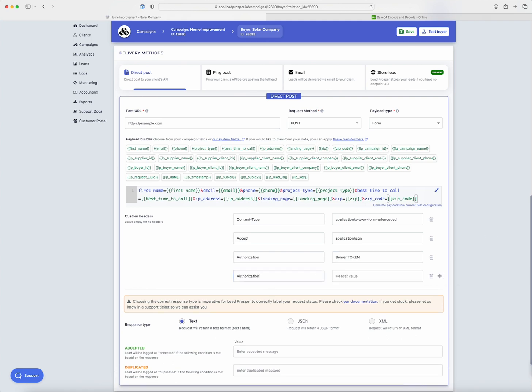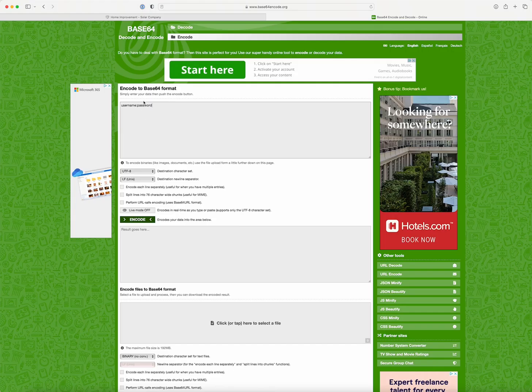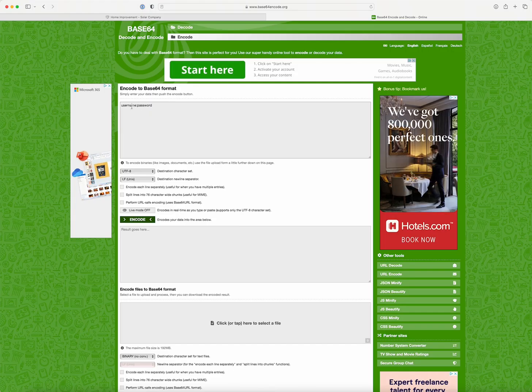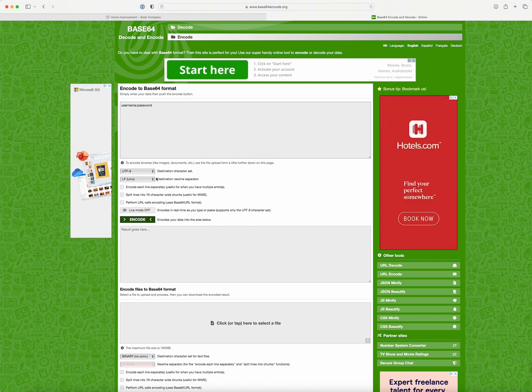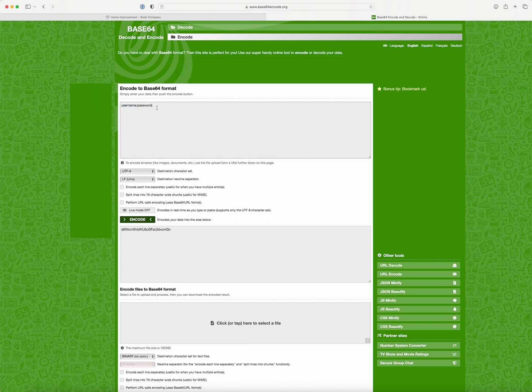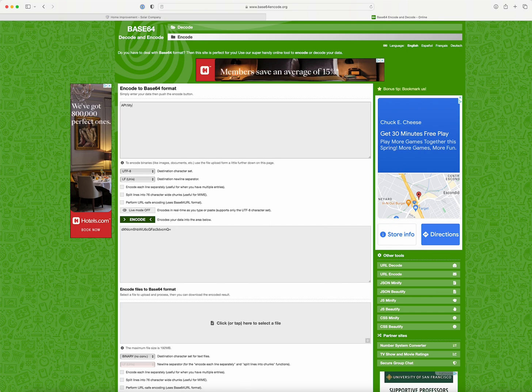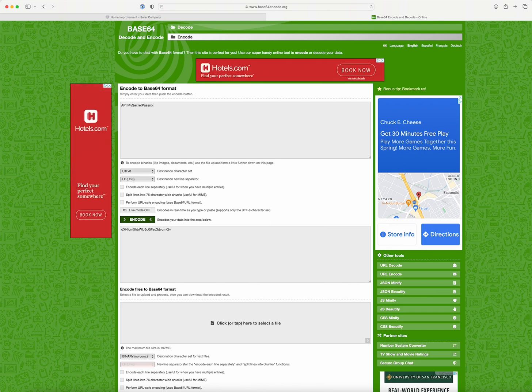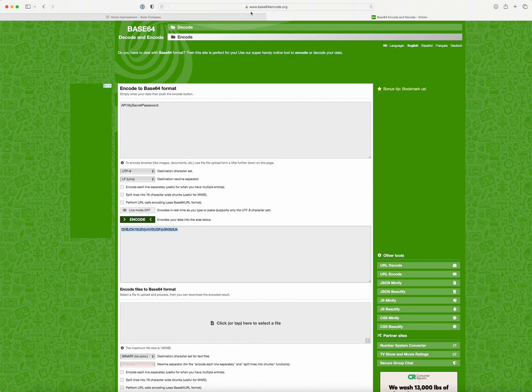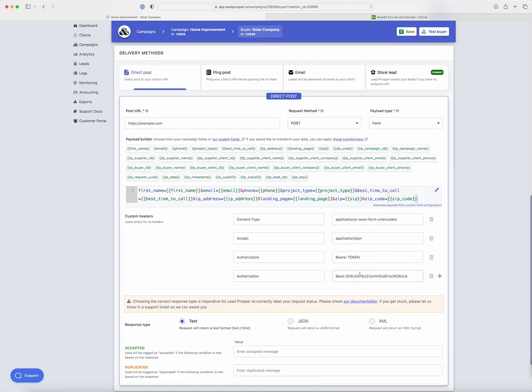Another common example that is often seen in API specs is basic authorization. In this case, you will receive a username and password from your buyer. The way to get the real token value for the basic authorization header is to go to a website that does base64 encode, enter your username and password, and click encode. So for example, if you received a username of API and a password of MySecretPassword, once you encode those, you'll be given a value that you will copy and paste into the value section of your custom header.